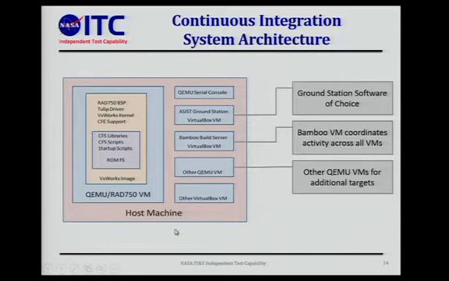We deployed 2 virtual machines. So the pink box you see here is just consider that your host machine. And over here, if you work your way out, you'll see that start with CFS, work your way out to VxWorks kernel. That runs under QEMU, under a RAD 750 virtual machine. So that's kind of your system under test with CFE inside of it being executed.